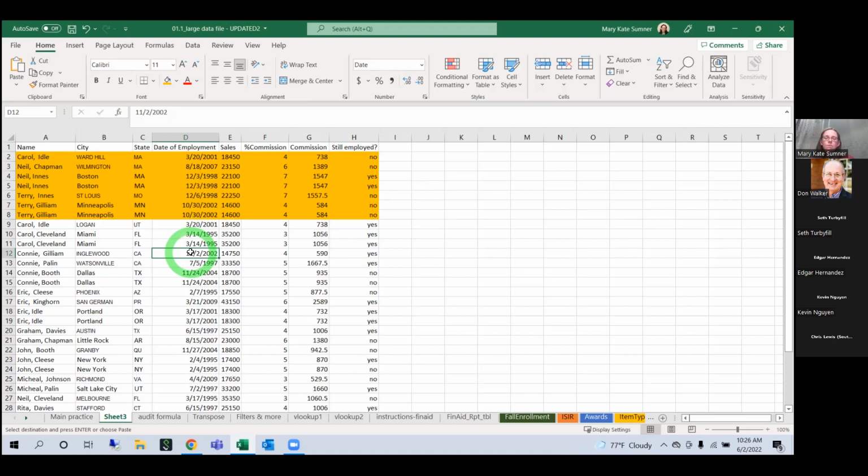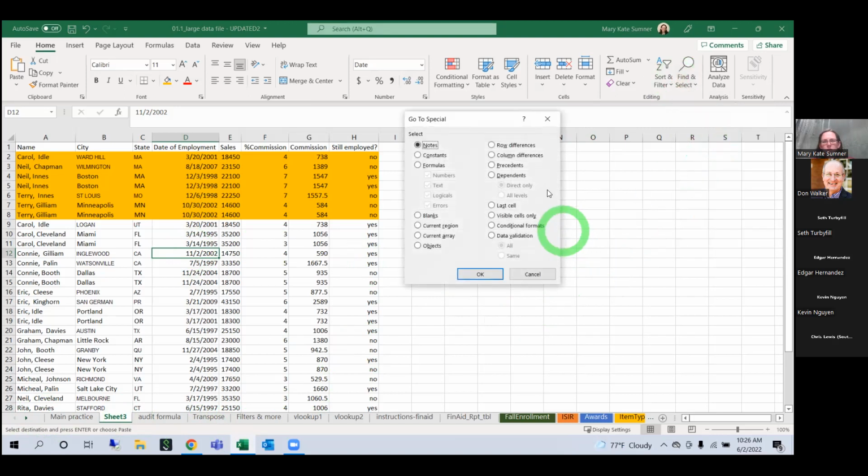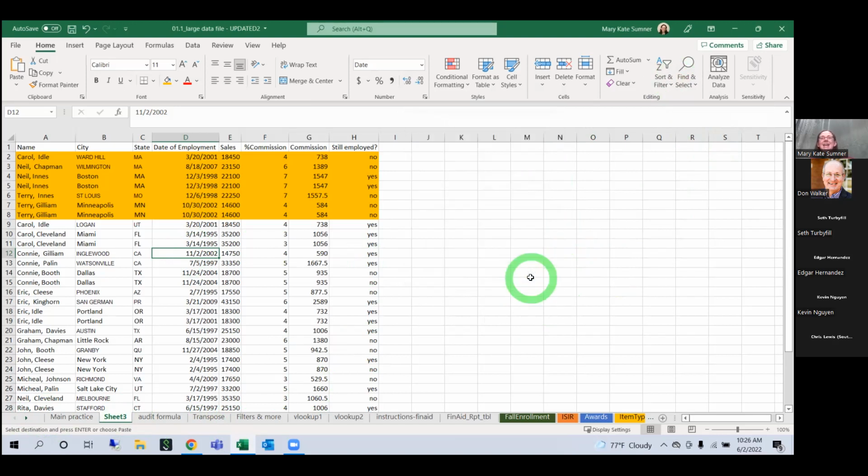So maybe that's what I was thinking of, because in that find and select next to the sort and filter button, it seemed like there's a way to go to special. Yeah, and only select visible stuff. Yeah, visible cells only. That's what it is. That's related to the hide and unhide area, when you hide the columns. There we go. Cool.